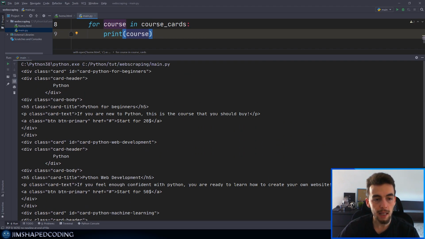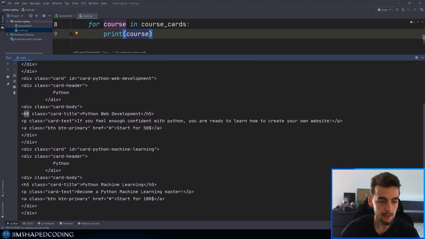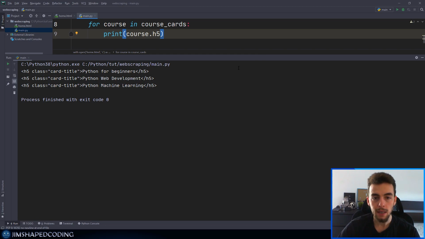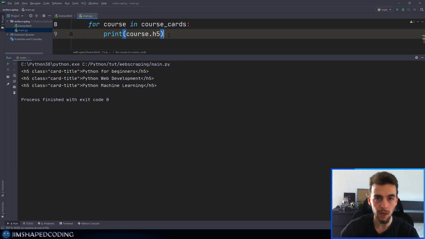And then you can see that we have h5 tags on each of our course cards, and it makes sense to access these specific h5 tags. So we can accomplish that by going here and then using the h5 tag as an attribute. If I press .h5 and rerun my program, then you can see that we were able to grab each of our h5 tags that are inside the course card. So it is quite a great thing.